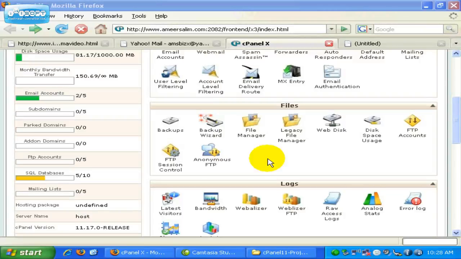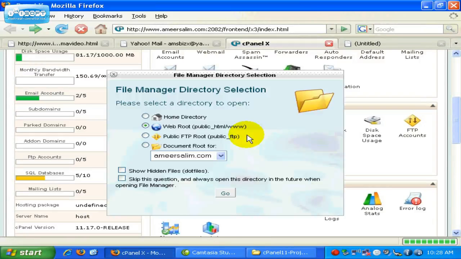To go to the file manager and look at all your files in your account, click on this icon over here, and then you'll be presented with a box where you can choose a directory to open. So I'll just choose this web root directory, which is the default directory, and you can also choose whether you want to show the hidden files, and normally these hidden files are dot files, and if you don't understand this, you can just ignore this.